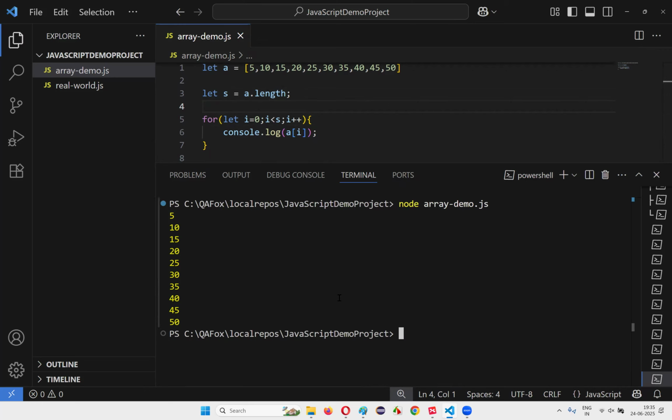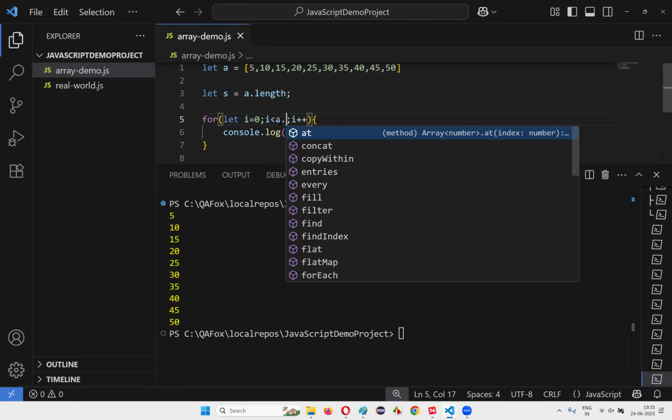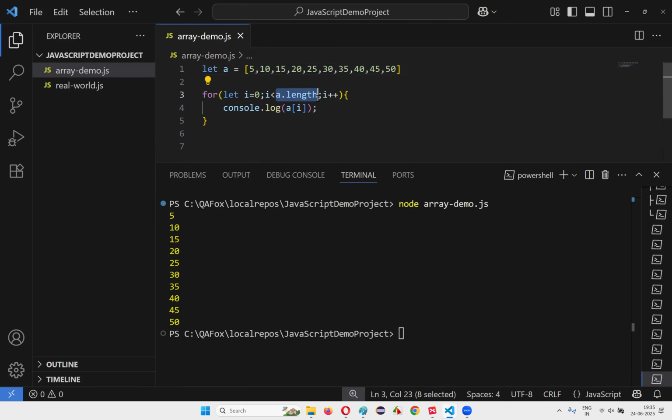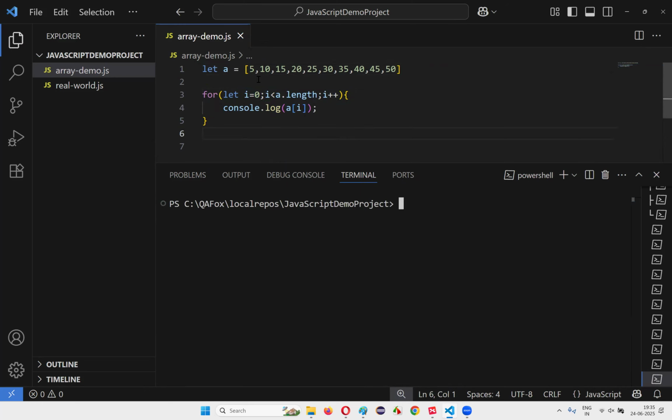You can directly write A dot length here, or i less than s. I generally prefer directly writing A dot length here instead of creating a separate variable. This makes more sense to me. No matter what the size of the array is, all the elements will be printed with this logic. i is equal to 0, i less than A dot length is the logic using which I can retrieve all the elements of the array. I can iterate through all the elements of the array using the traditional for loop. So this is the significance of length, how to use length and the traditional for loop with arrays in JavaScript.